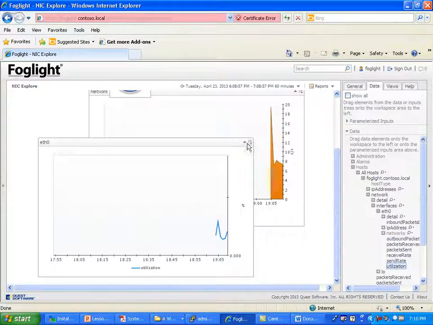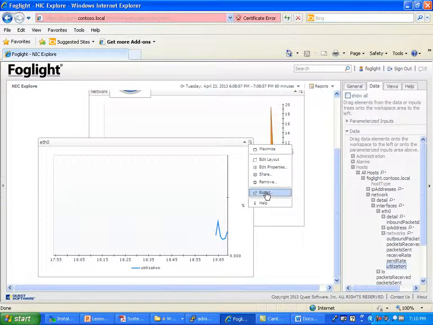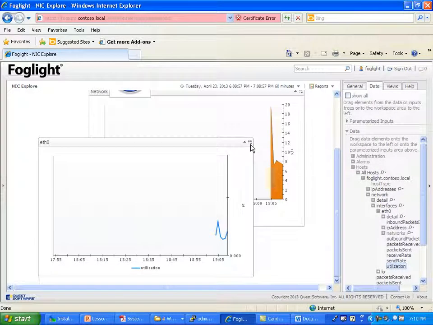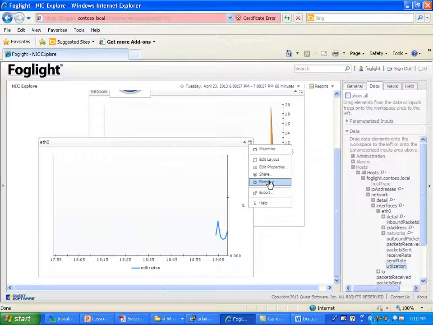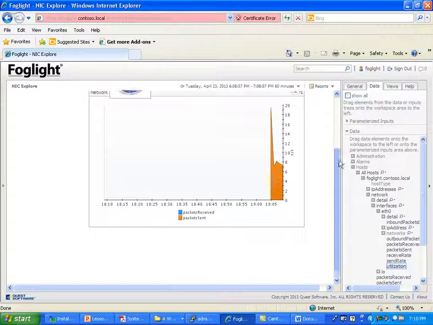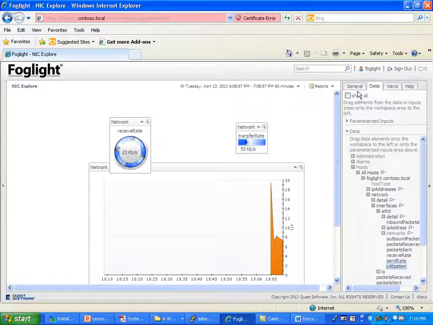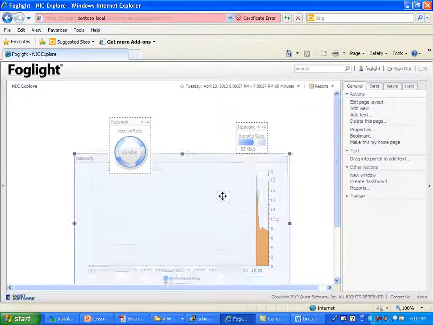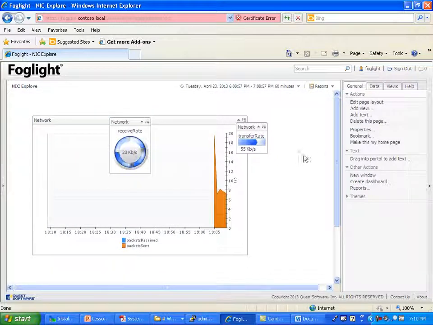To get rid of these guys, go ahead and click BAM. I'm sorry. BAM. And remove. If you ever want to drag the screen back around, you need to click on General, Edit Page Layout, finish your layout, then hit Edit Page Layout again.